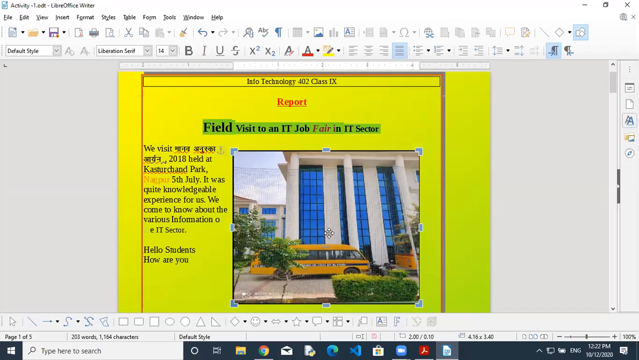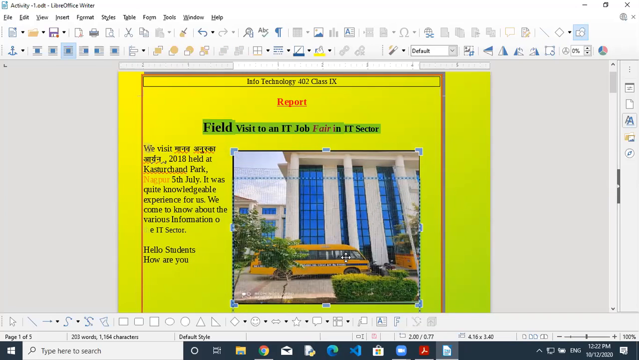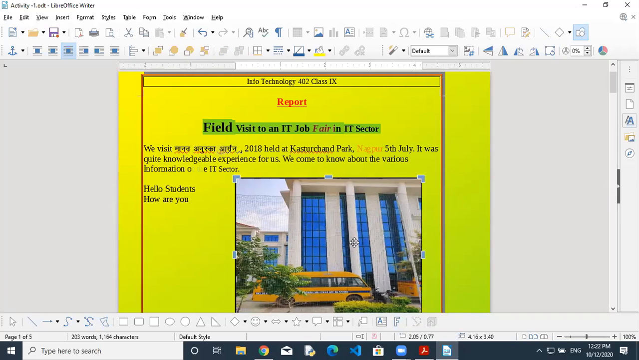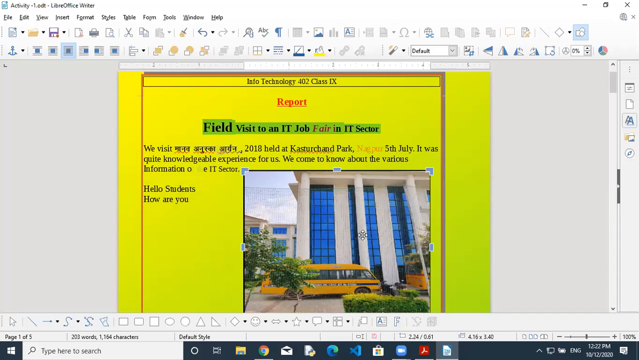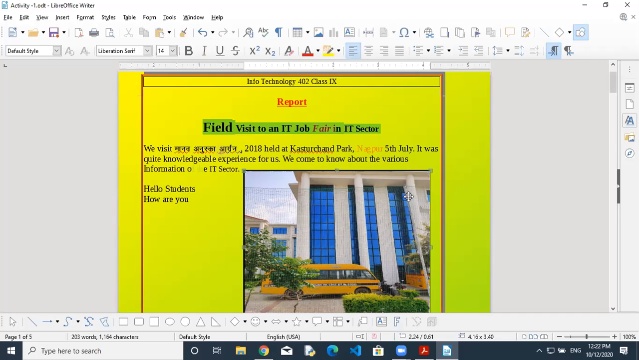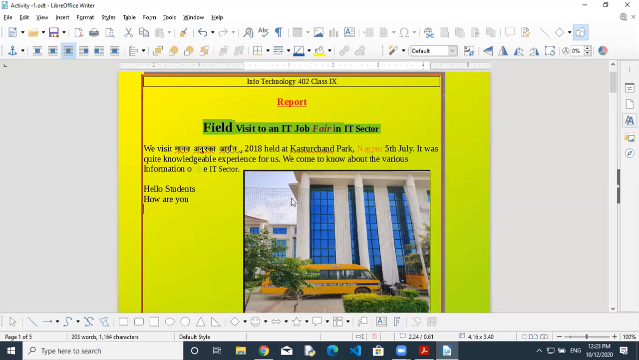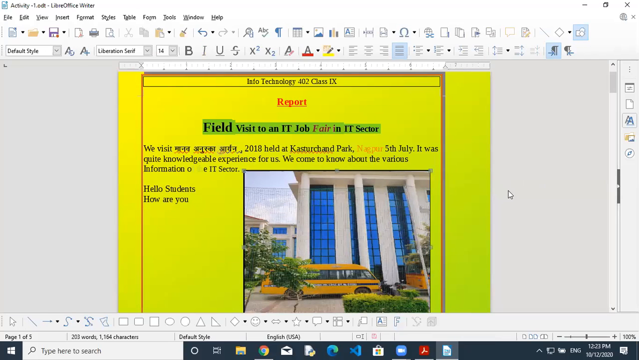Okay, so cropping helps us to crop. Sometimes we want to remove some components from it. I want to keep only certain parts of it. For that purpose, we are using the crop option. Okay, so you can turn it off and on, or if you want to turn it off, select and click somewhere else, and it turns off automatically.